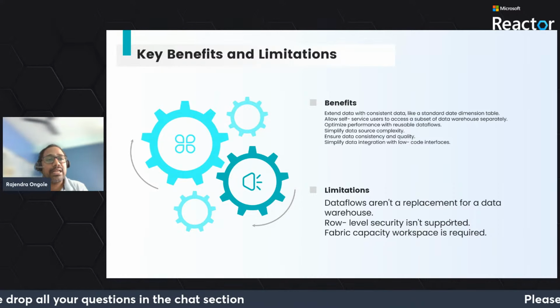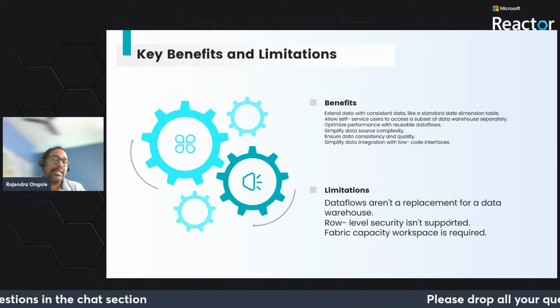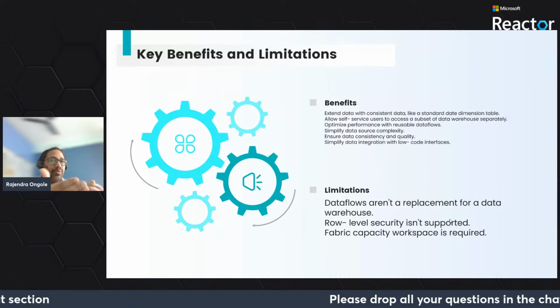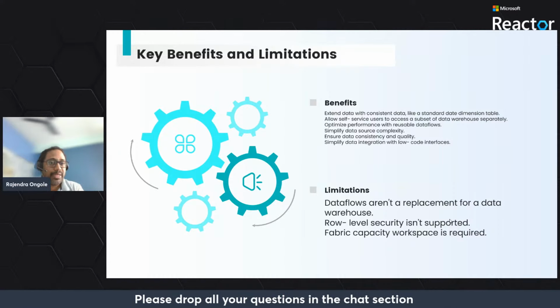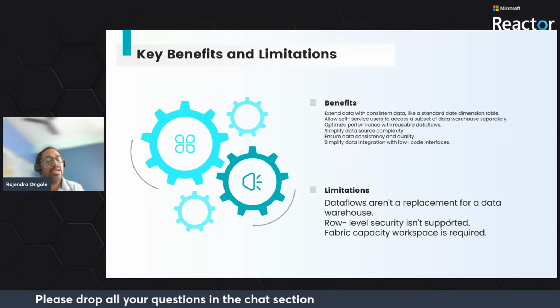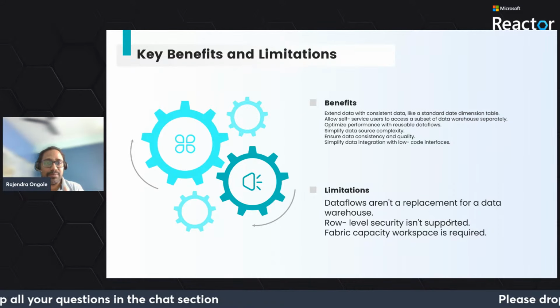So, to get started with this data flow, what are the benefits and are there any limitations? A data flow itself, as I said, is the online Power Query editor, which you perform in a cloud-based environment on Power BI Service. There are both pros and cons. Benefits are there, and limitations are also available.